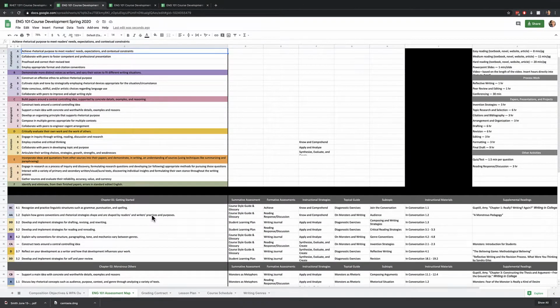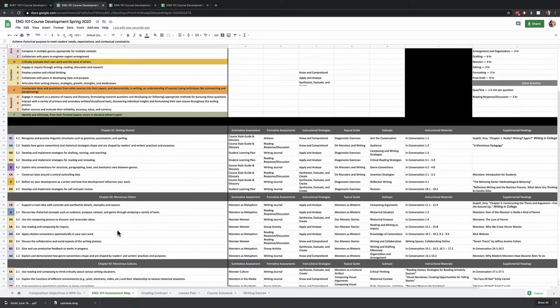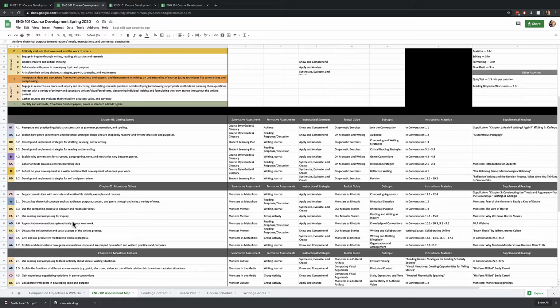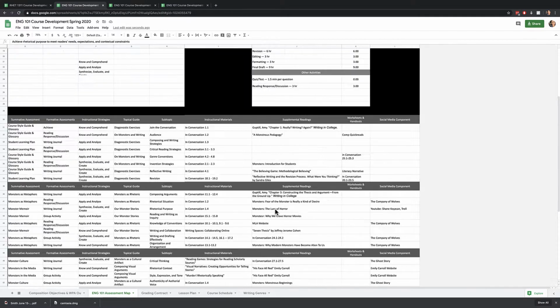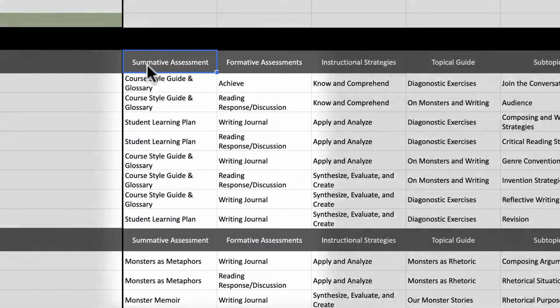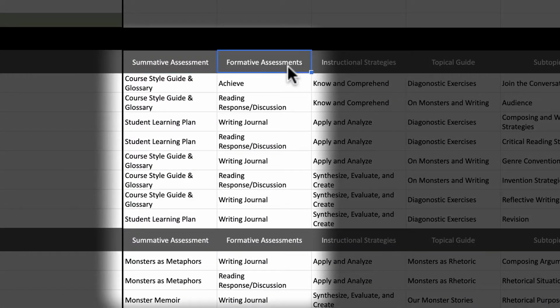Just like with the other one, I've got my units broken down. You can see that I actually am assessing fewer things per unit, and it was so much easier to make sure that I was evaluating people properly. Also, some changes, as you can see, I separated out my summative assessments and formative assessments.